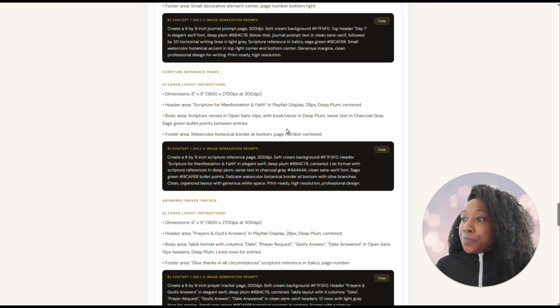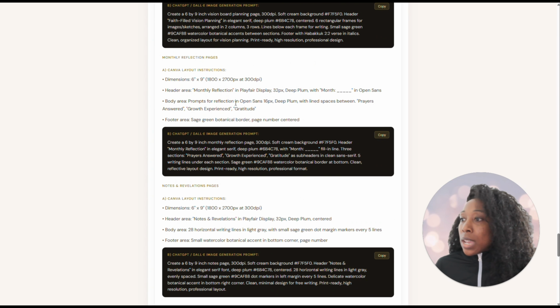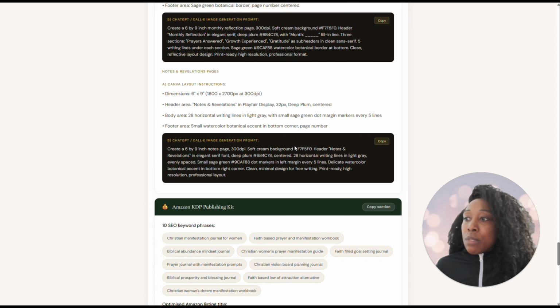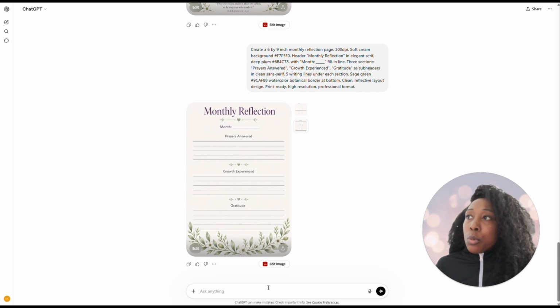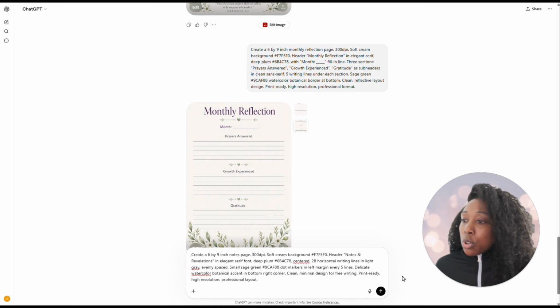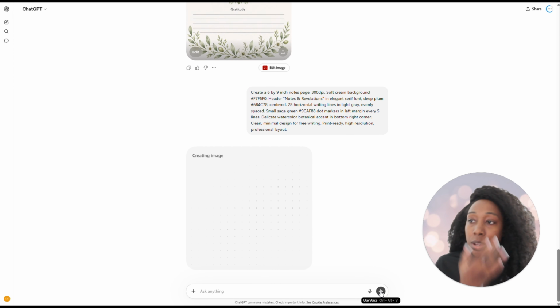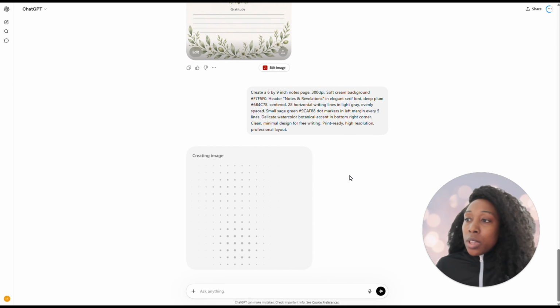So we were down to monthly reflection pages. I've done that one. Next, we're going to go to the notes revelation pages. So I'm just going to copy this, head to ChatGPT, press copy and paste, and press enter. It will now create the image.